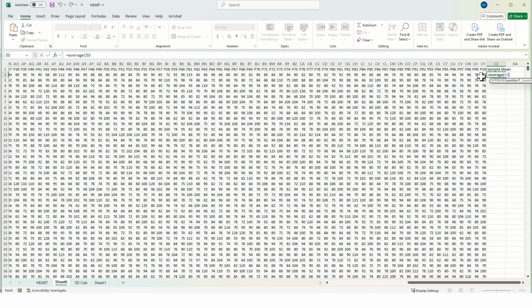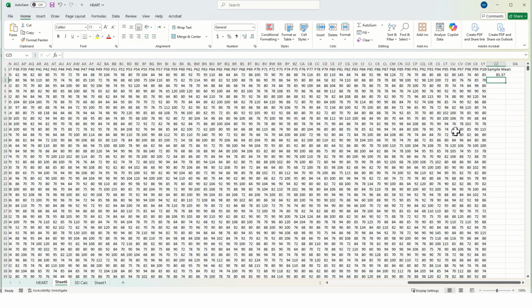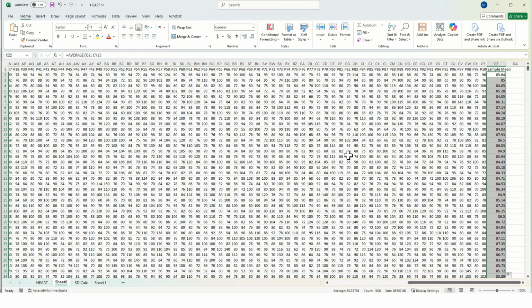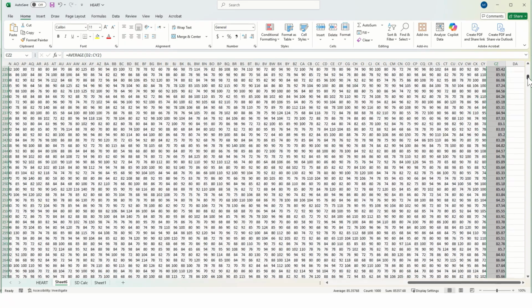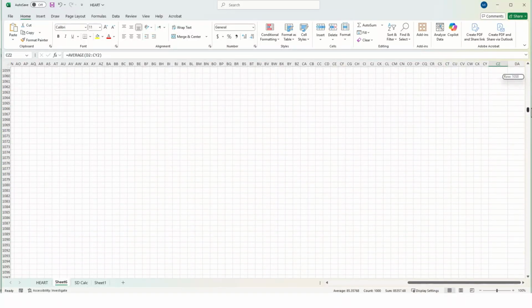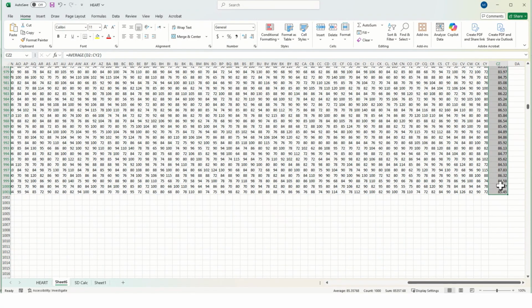press and hold the shift button and press the last value here, and then close the parentheses. So I have selected cell D2 to cell CY2, and enter. So the first sample that we randomly selected had a sample mean of 85.37. Now I'm just going to double click on the fill handle and check all the way down that all the samples have their mean calculated.